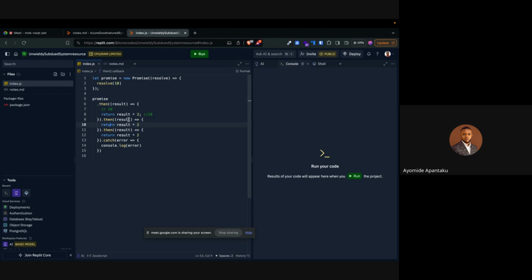So this promise now comes. When this promise comes, what does it have? It has 20, right? At this point, this promise has 20. It takes that 20 and multiplies it by another 2. So now we have 40. It takes 40 here. So at this point, this promise has 40.